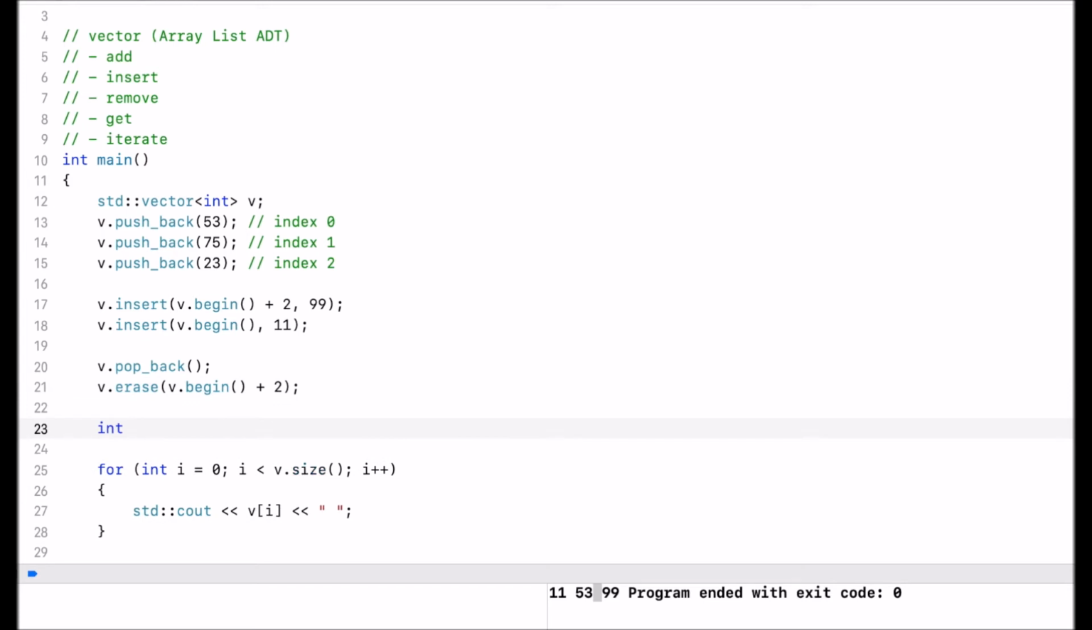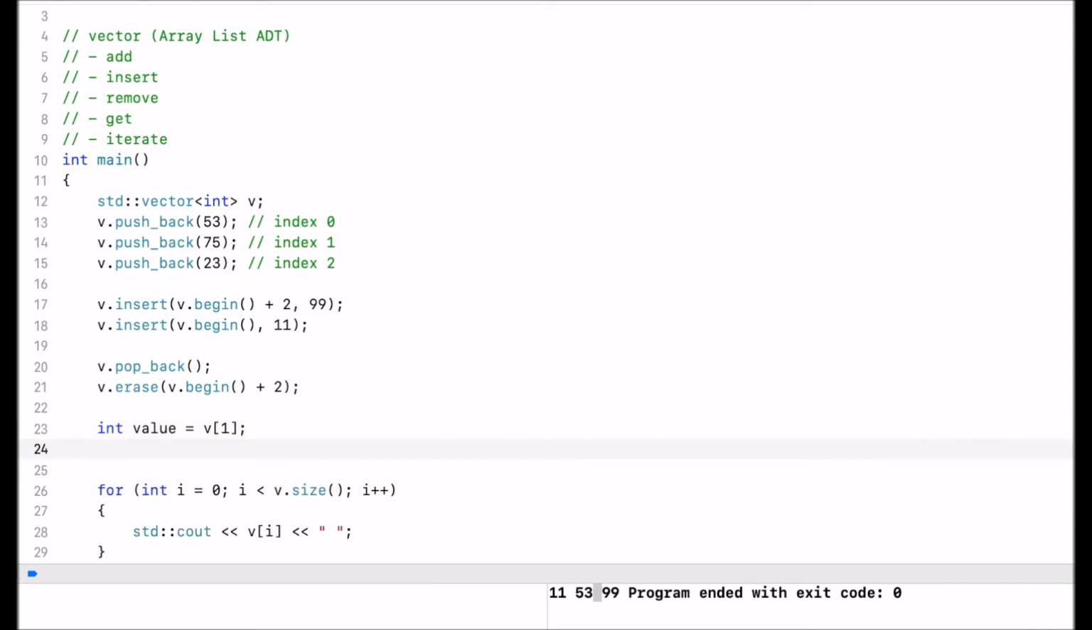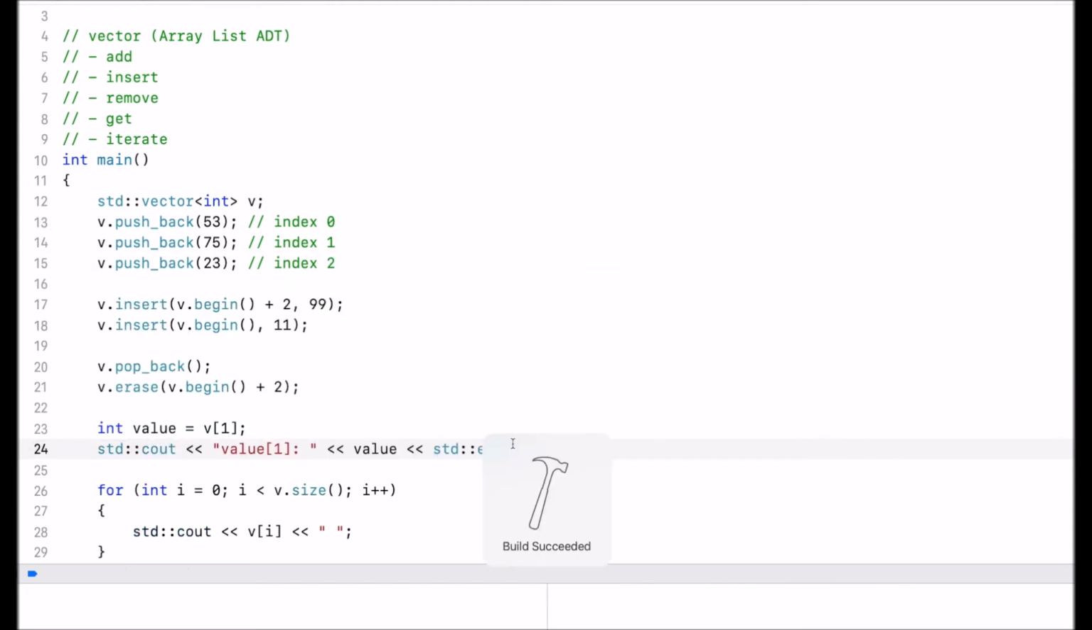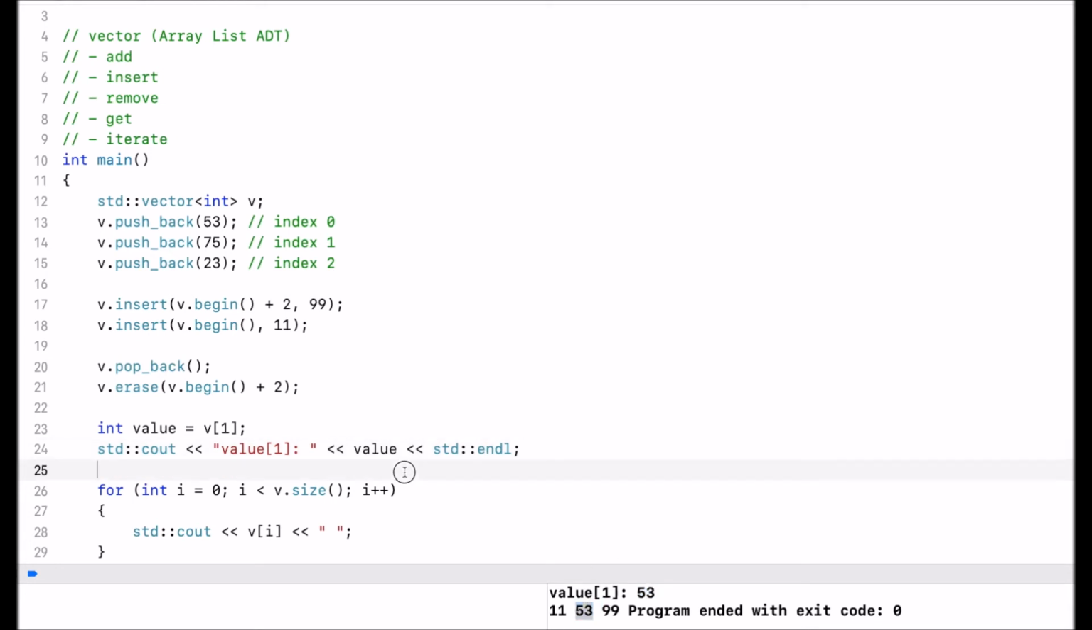You can do v and then square brackets and just specify the index. For example, v1 would give you the value at 1. When I output this and run this, you can see that this now outputs 53, which is the value stored at index 1 of the vector.